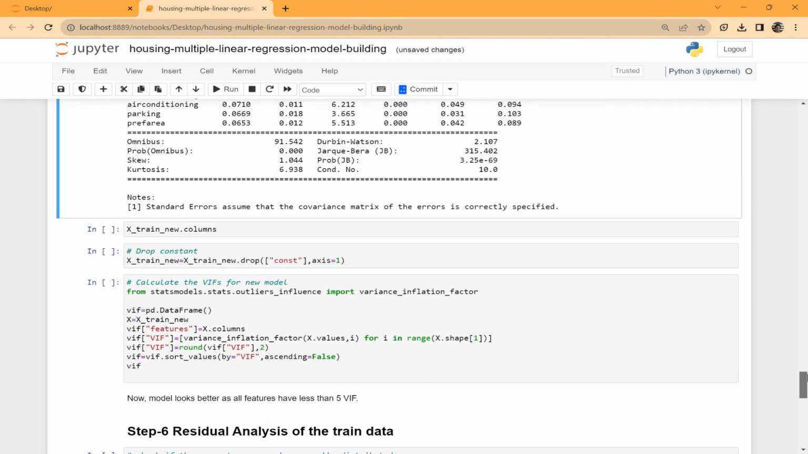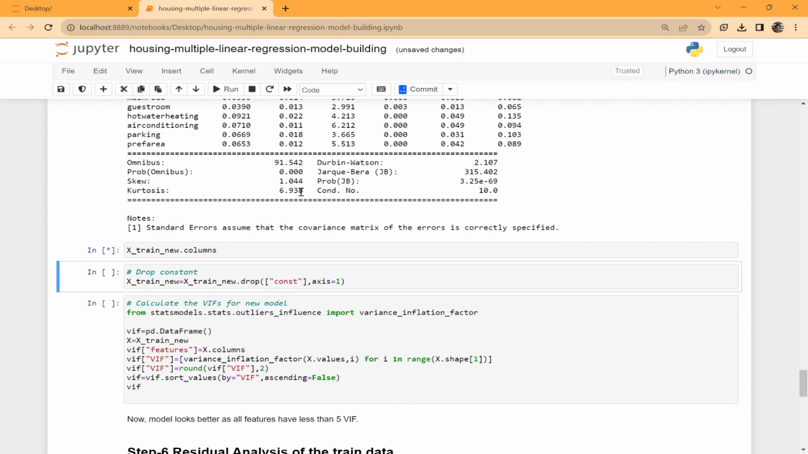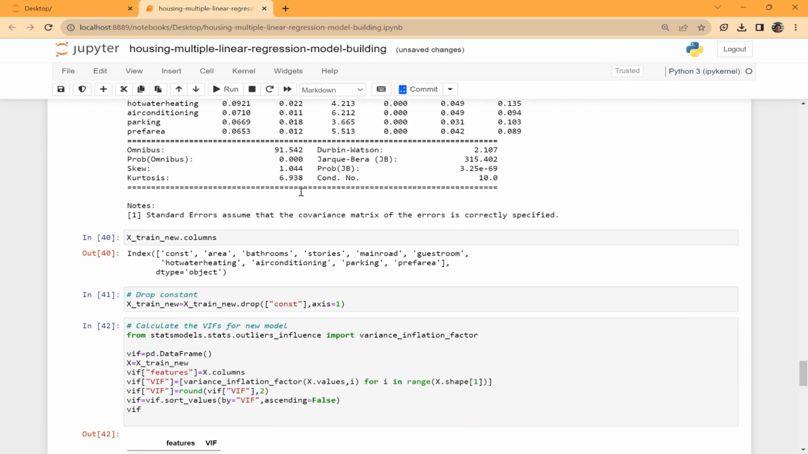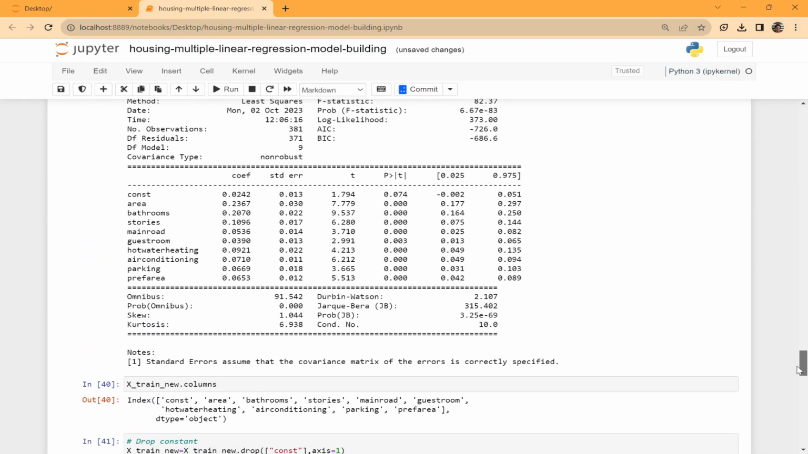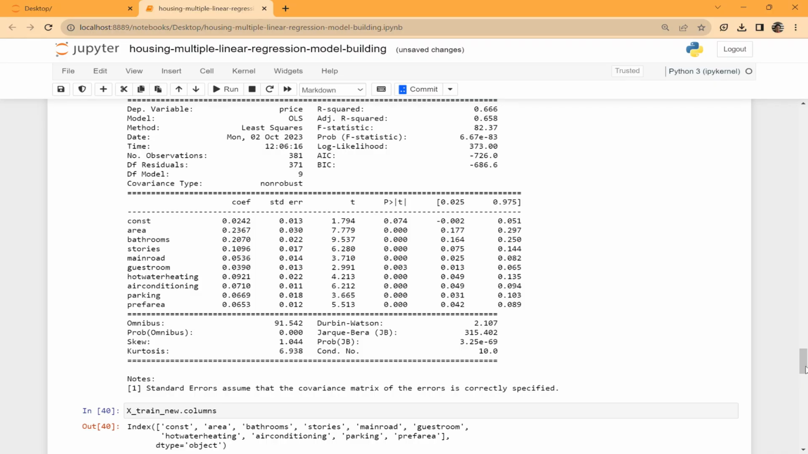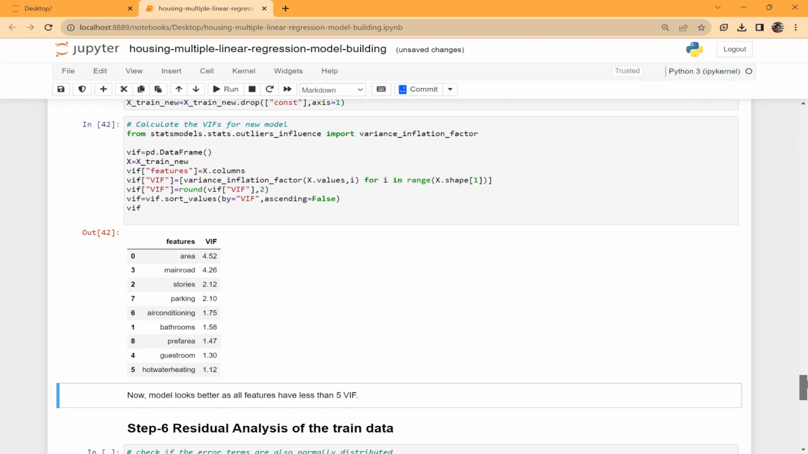So let's check the summary after dropping the constant. Now you can see the p values are good, so we'll check using VIF, that is variance inflation factors. Generally we can consider a VIF lesser than 5 as good. So let's check it. Let me show you the code for it.